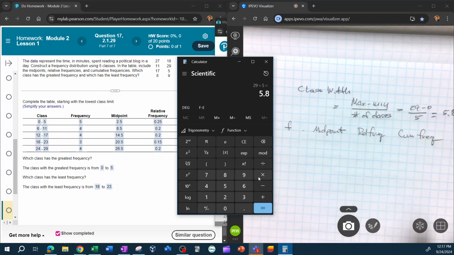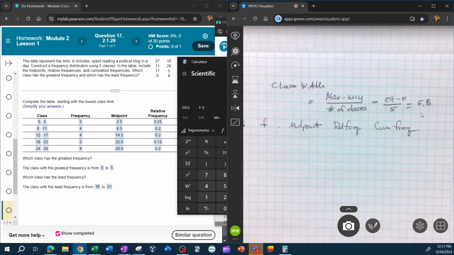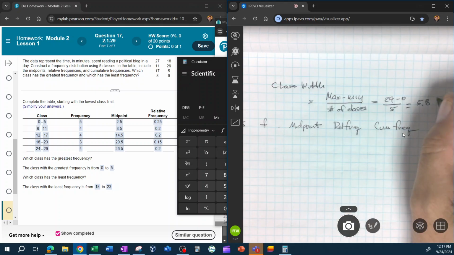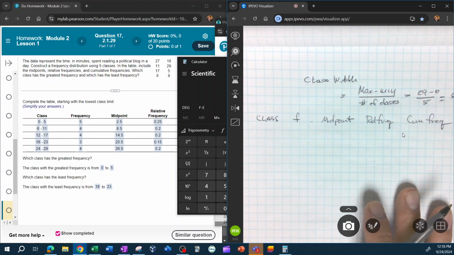All right, so can you see that? 5.8. All right, so whatever you get for this class value here, you go up to the next highest integer. So this is going to go up to a 6, all right? Even if I had 5.1 there, I would go up to a 6. So it's not really rounding, but it's going to the ceiling, the next highest integer, all right? So I know my class width is 6.